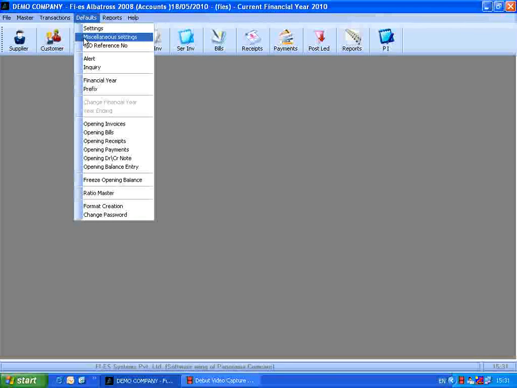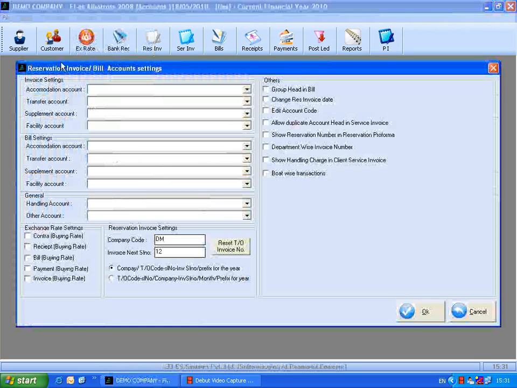User can provide some additional settings to customize the accounts module with the miscellaneous settings interface. Miscellaneous settings can be loaded from the defaults menu. This is the interface. In the first field, the invoice settings tab, user can mention some accounts that need to be displayed in reservation invoice by default.